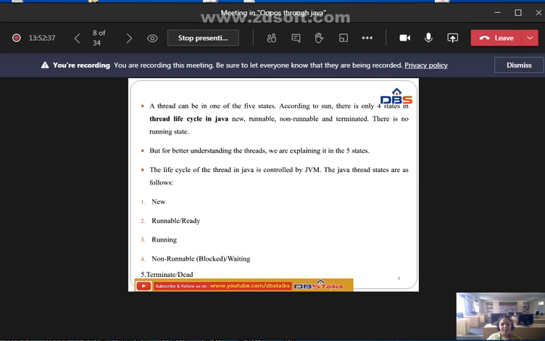We are having different types of states. There is no running state. But for better understanding of the thread, we explain it in 5 states. For better understanding, we need to explain the thread life cycle in 5 states. The life cycle of the thread in Java is controlled by JVM. Who controls this whole process? The life cycle of the thread in Java is controlled by whom? JVM. What is the abbreviation of JVM? Java Virtual Machine.